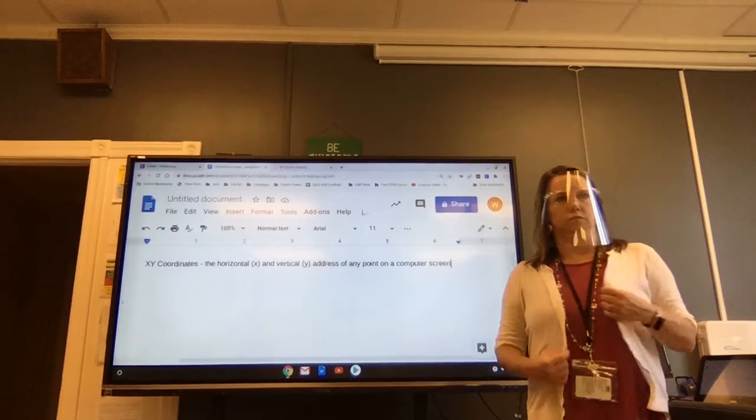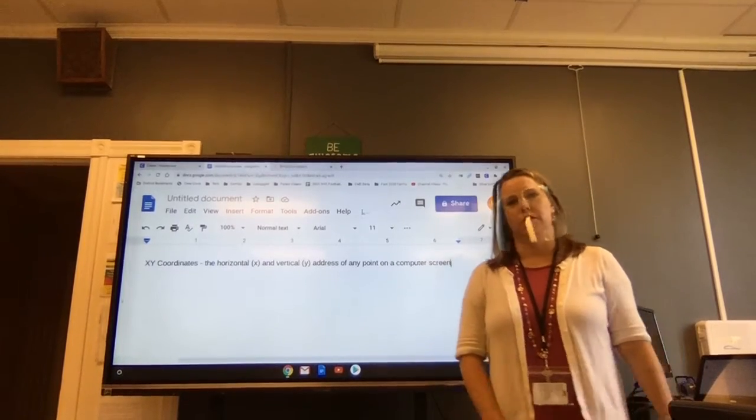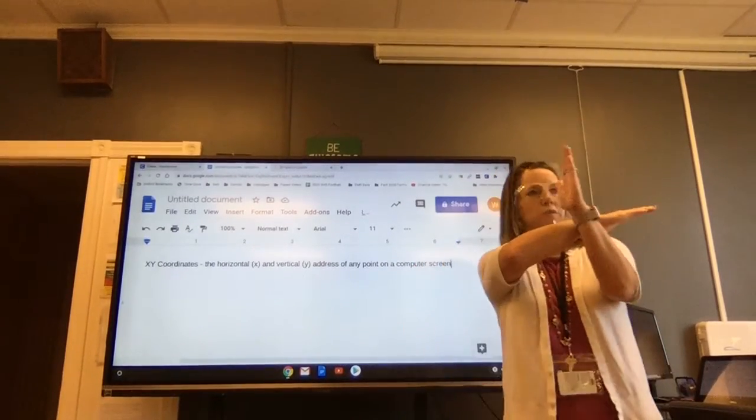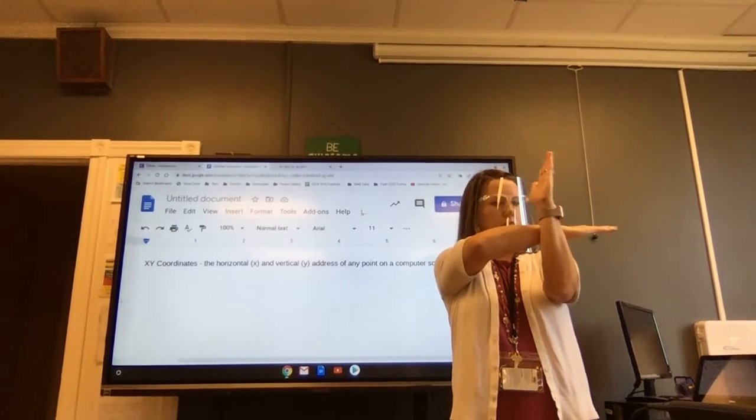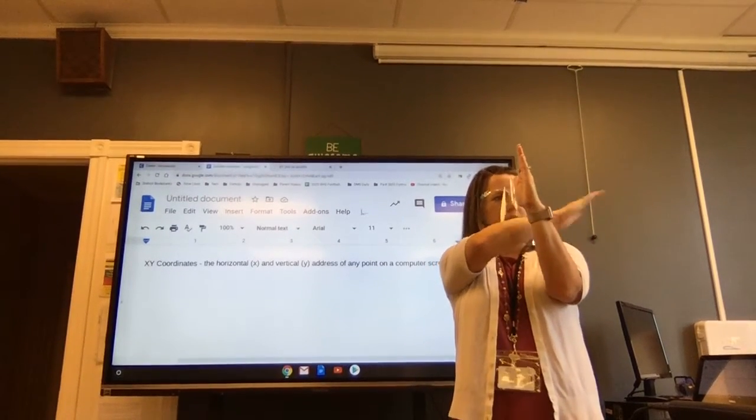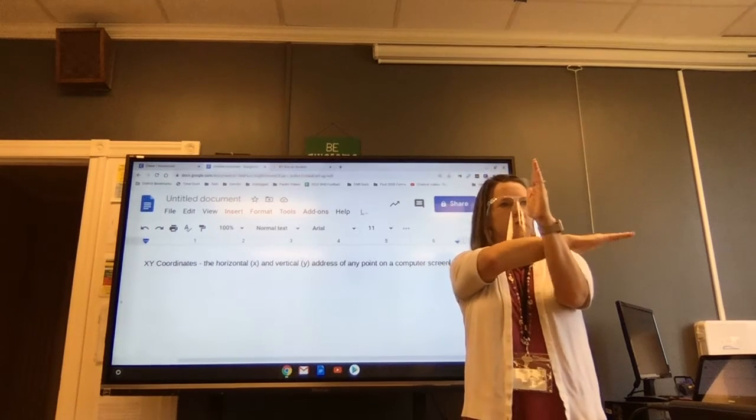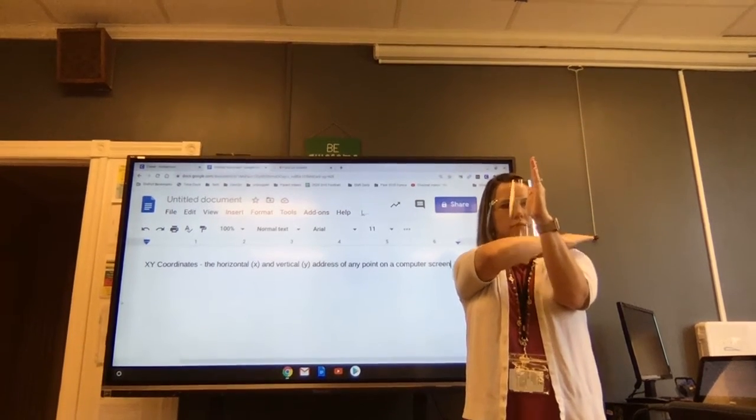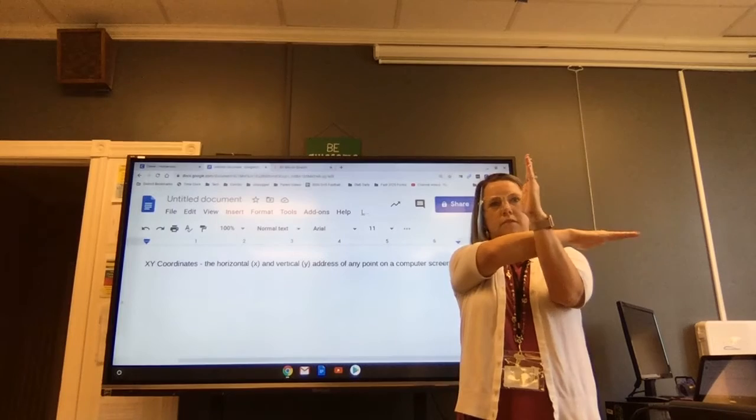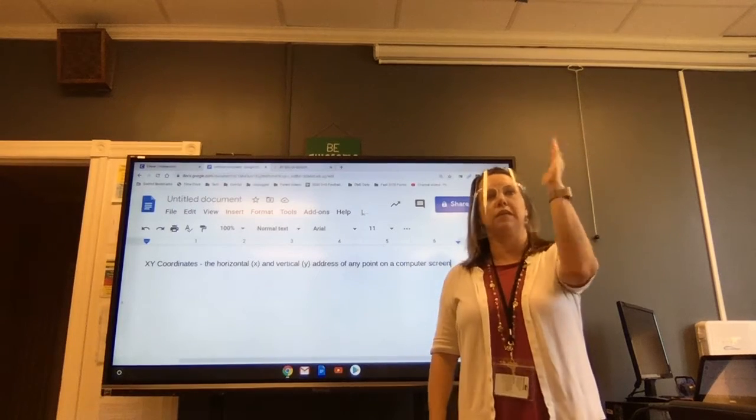Are you doing it? We are not. So if I were to make this symbol, what is this? A cross. Yes, but is it X or Y? No, that was Y. This is what? X. So this will be Y.